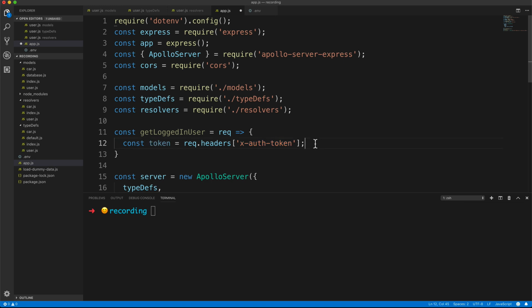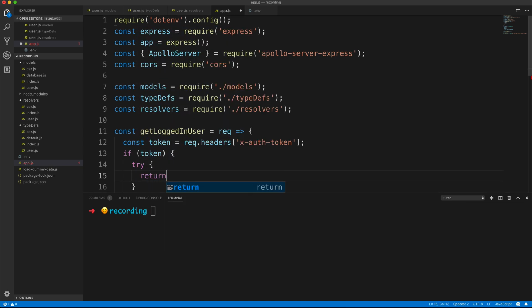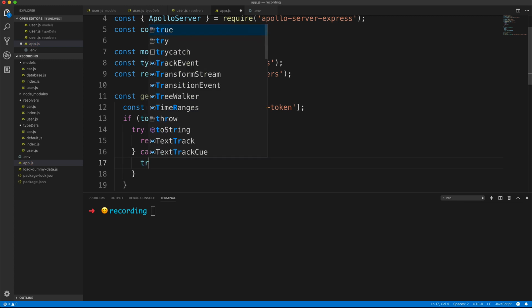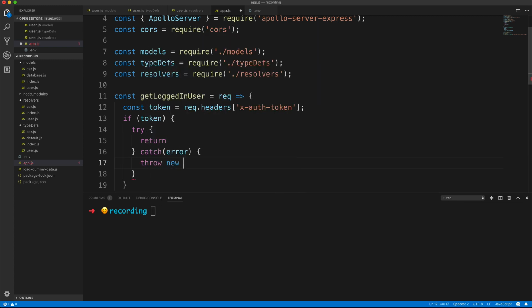Once we get the token, and just make sure that we have the token, so if token, then I'm going to write a try catch block here and return a verification. Otherwise, I'm just going to catch all the errors and say throw new Error, session expired.